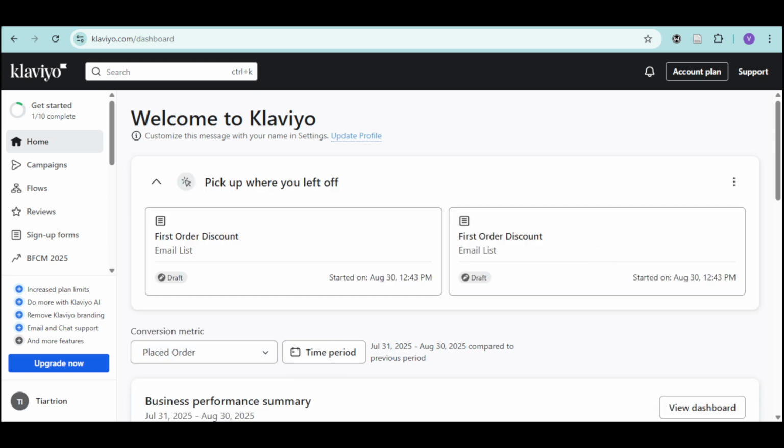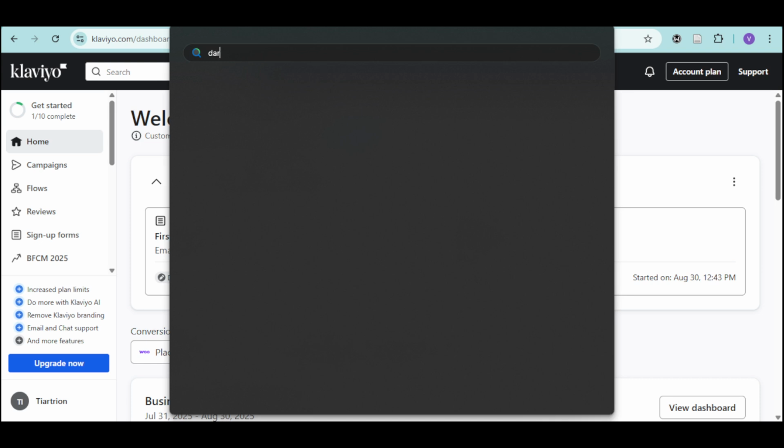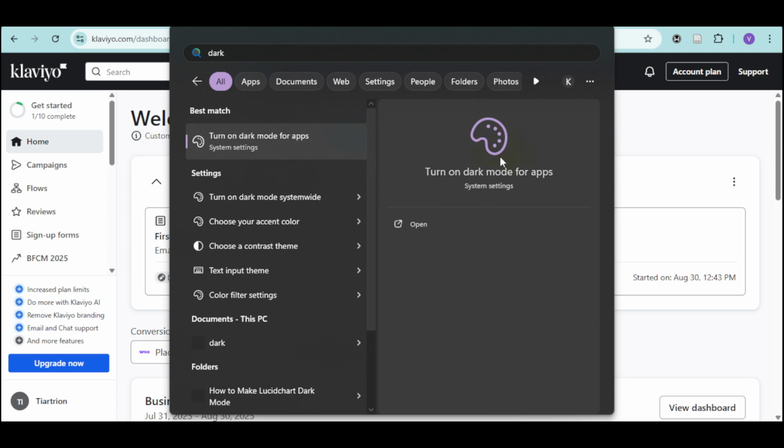In my case, I already have an account, so let me head over and just log in. Now, here is my actual dashboard. So, to enable dark mode in Klaviyo, users must adjust their device system settings. As of right now, the system settings for my browser are set to light mode. You can proceed to adjust that right here in your browser. Just search for dark mode, and then make sure to enable that in order to turn it on for applications.